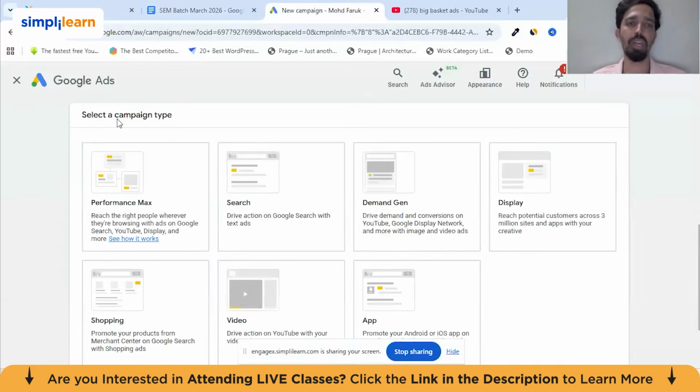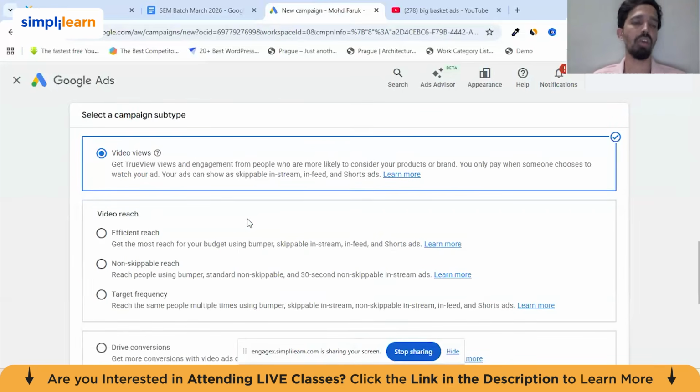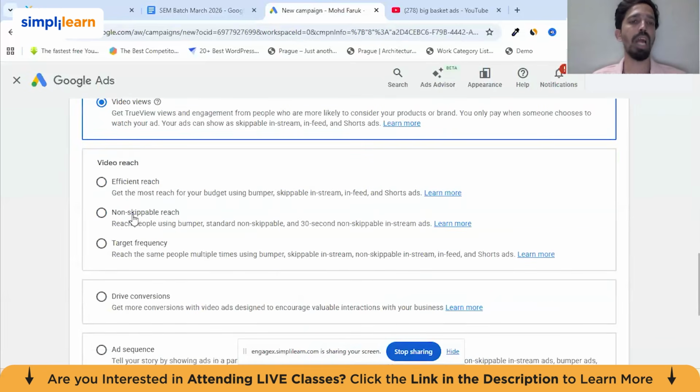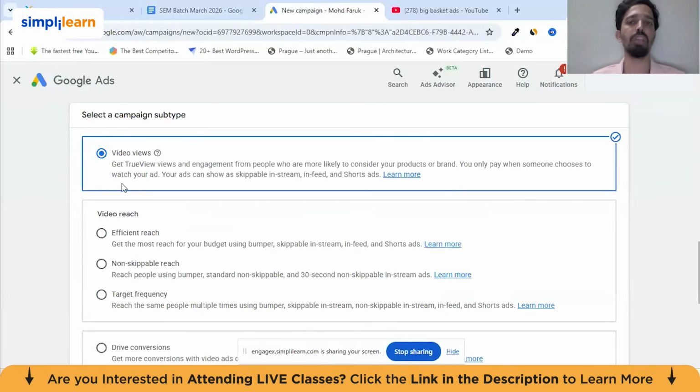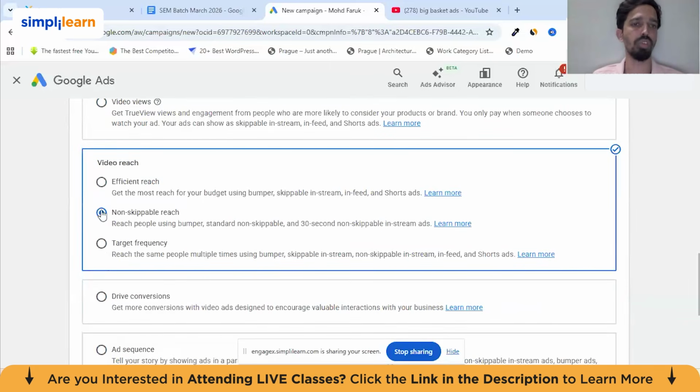Now, which type of advertisement are we doing? We are very clear on that. We are doing video ads. In this, we have different types. Video views is our main objective. Non-skippable advertisement. See, automatically all types of advertisements are skippable. If you choose this one, you can see your ads will be shown as skippable in-stream ads. If you want to run non-skippable in-stream ads, you have to choose this.